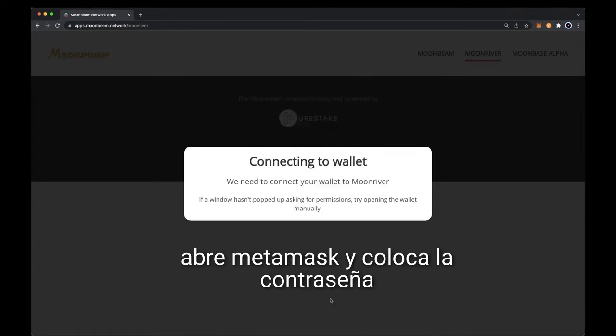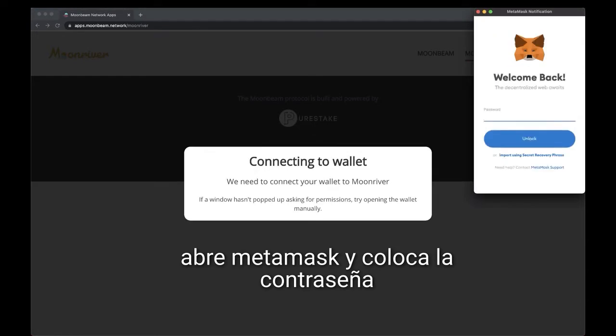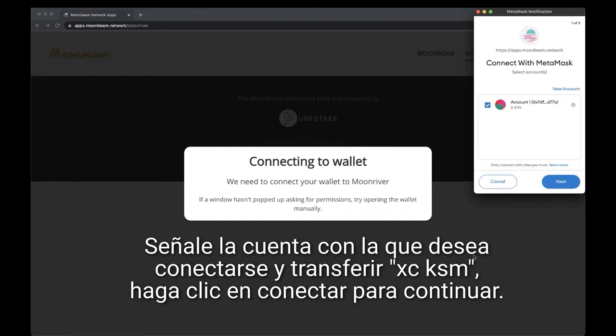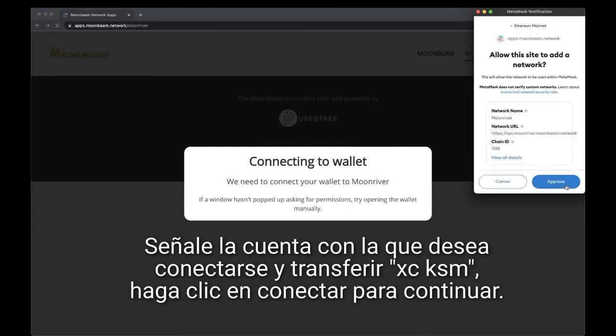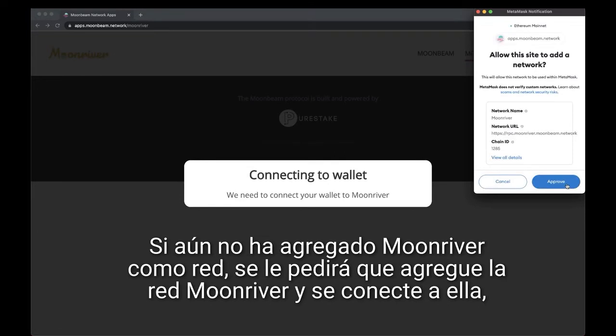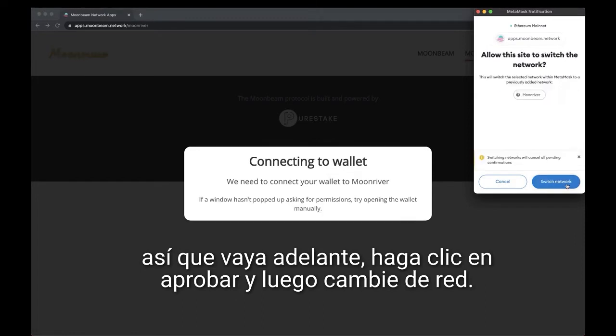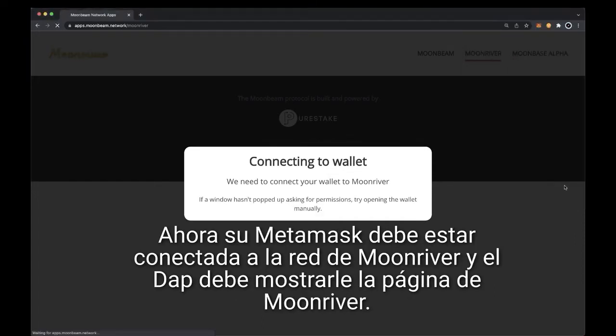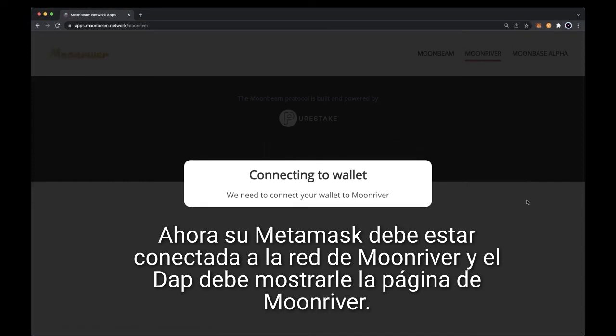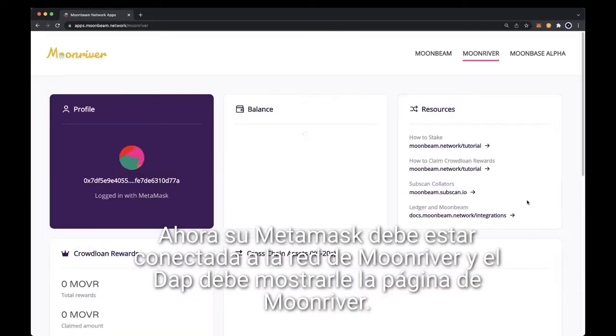Next, MetaMask will pop up. If you haven't already signed in, enter your password and click Unlock. Then choose the account you want to connect and transfer XCKSMs with. Once you've selected your account, click Connect to continue. If you haven't already added Moonriver as a network, you will then be prompted to add the Moonriver network and connect to it, so go ahead and click Approve, and then Switch Network. Now your MetaMask should be connected to the Moonriver network, and the dApp should show you the Moonriver page.